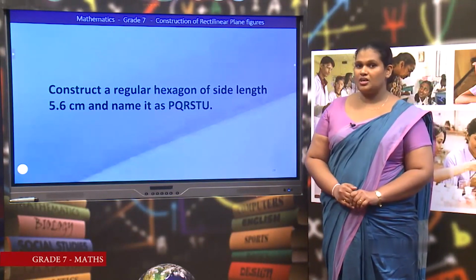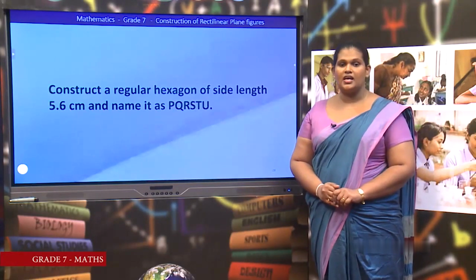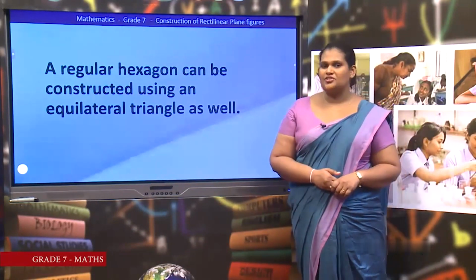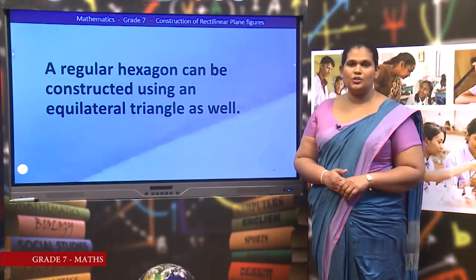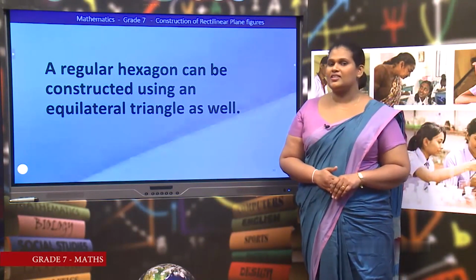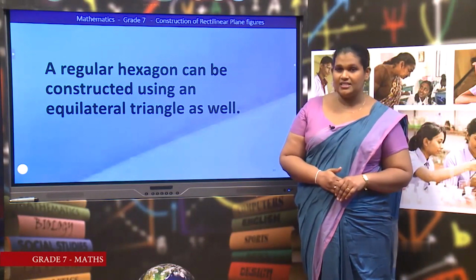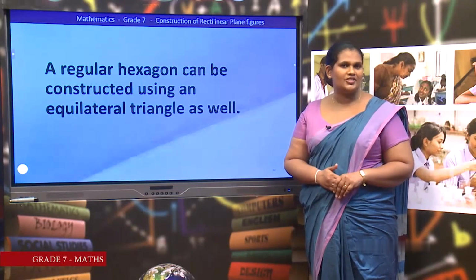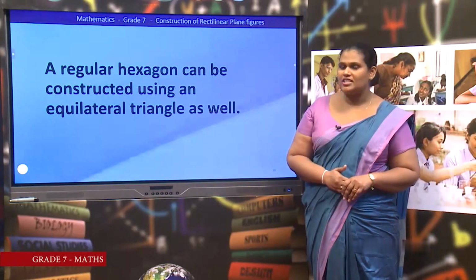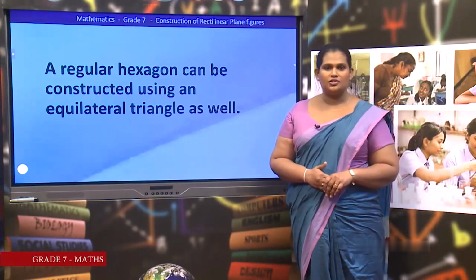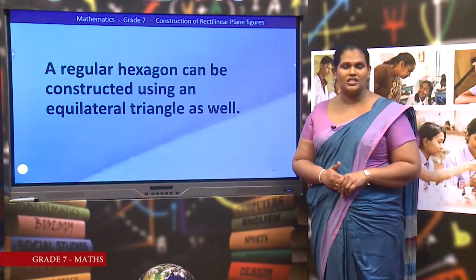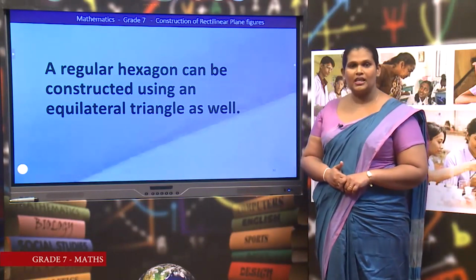Now, let's construct a regular hexagon using another way. Right, now we are going to construct a regular hexagon using equilateral triangles. Right, we can divide a regular hexagon into 6 equilateral triangles. By now, you have learnt how to construct equilateral triangles. Therefore, we have to construct all 6 equilateral triangles to construct the regular hexagon. Right, then I can teach you how to construct a regular hexagon using equilateral triangles.